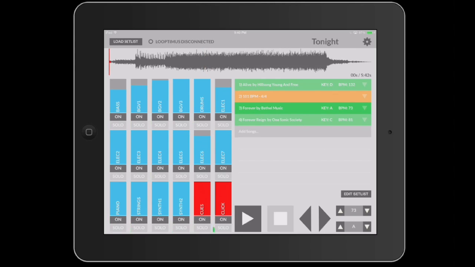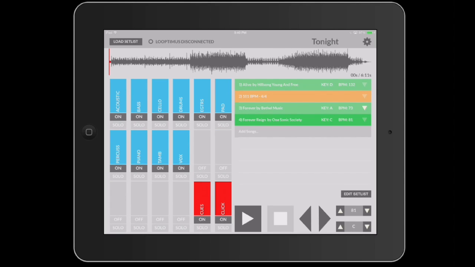Now, another way for songs to advance is by using what we call auto advance. And every song you'll notice has a little arrow on it in the set list. If I turn that arrow on, that enables auto advance. So what this means is that when Forever is done playing, it's going to automatically go to Forever Rain and start playing Forever Rain. So auto advance is a great feature that you can use to make sure that your set list is moving smoothly.